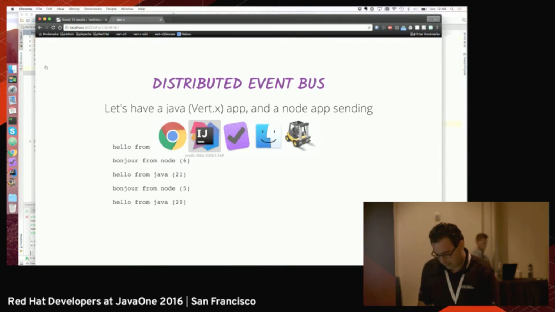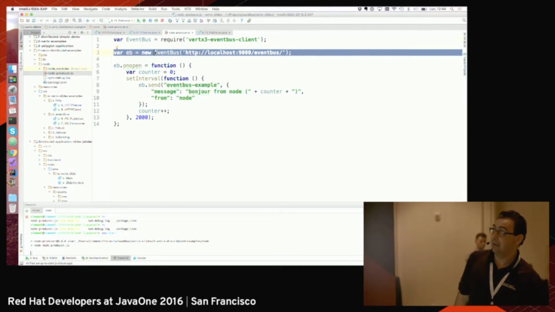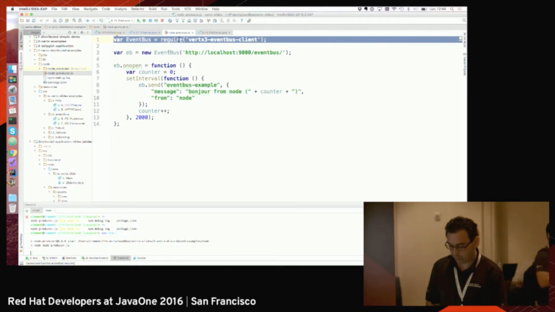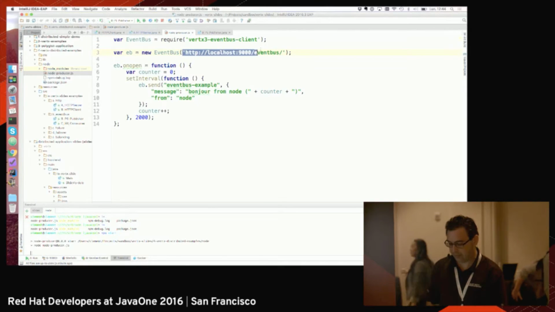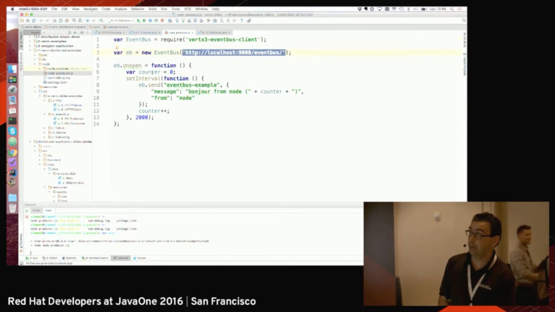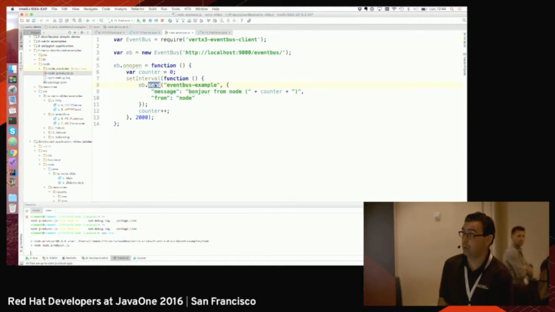So I can show you the Node application. It's very simple. You just get this npm package here that we provide. So from this npm package, you just create the event bus. That's an interesting address. From where does it come? We are going to see that. That's actually the bridge address. And then, once you have opened the event bus, you can just send messages or publish messages. Actually, it will work with publish too on the event bus.